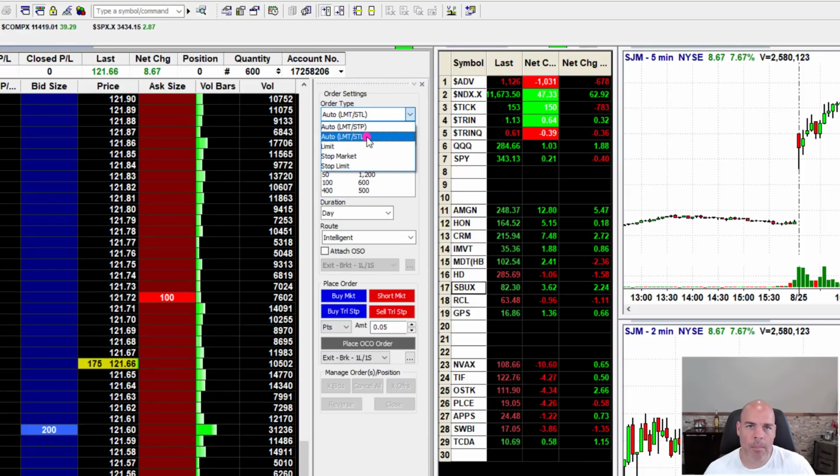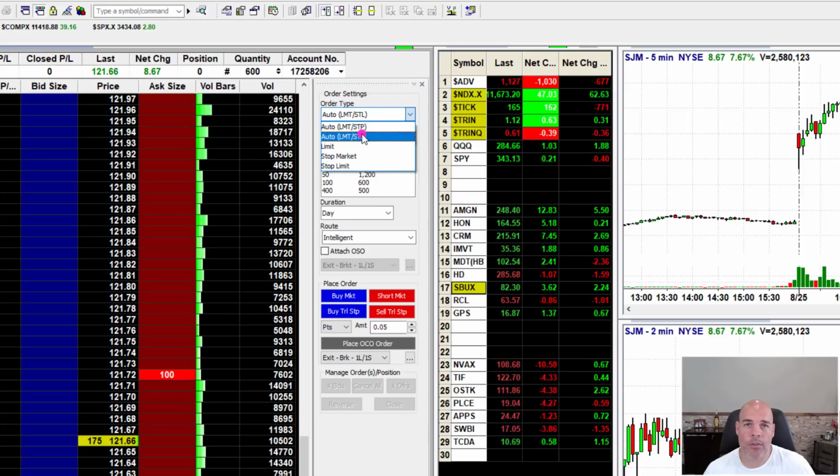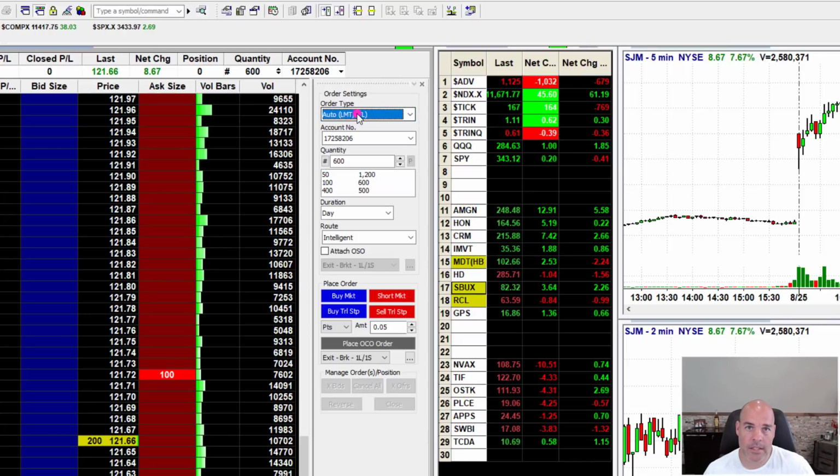This is a stop limit order. Now, you don't have to use that. You can simply just go to stop limit order. But as you know here at Live Traders, everything we do with regard to order entry are stop limit orders. We do not use stop market orders to place trades. So your order type for entry purposes should either be stop limit or auto LMT STL.